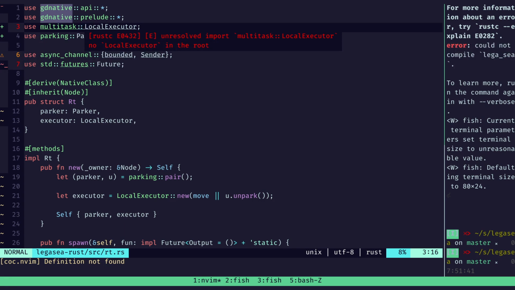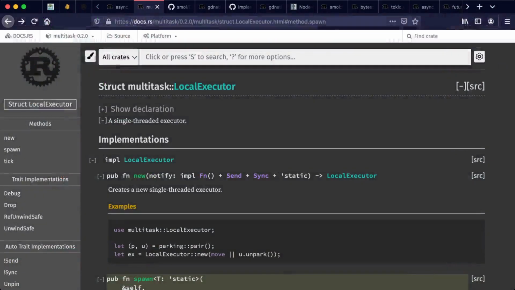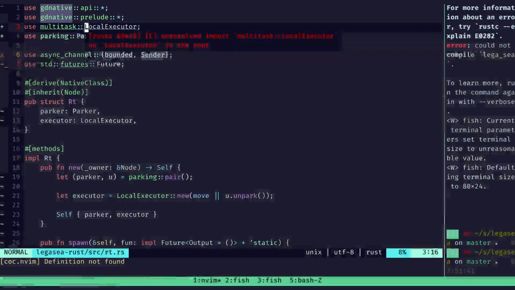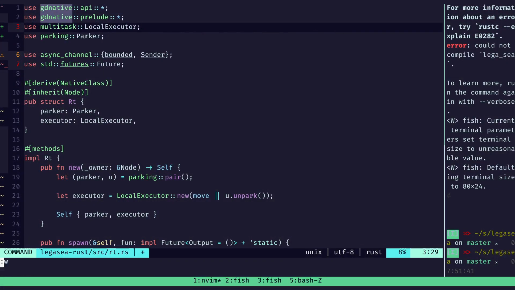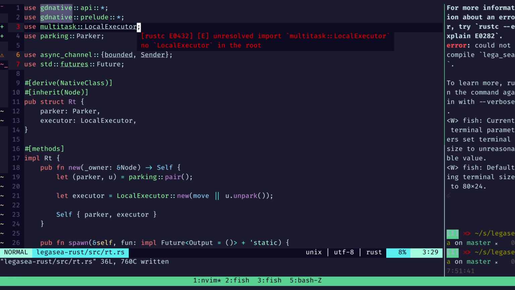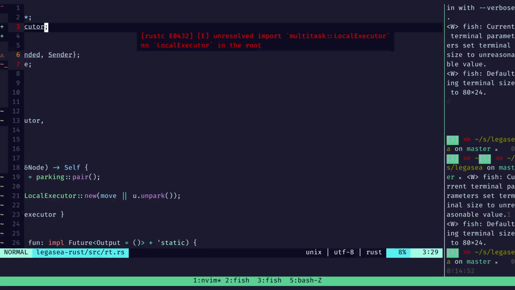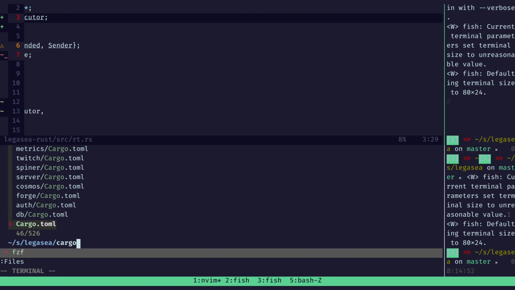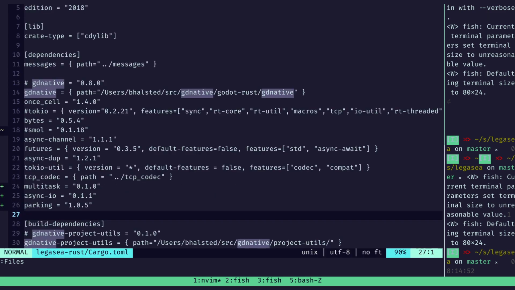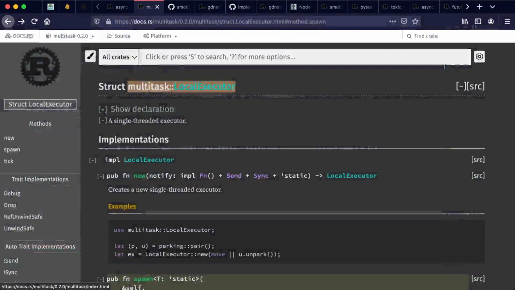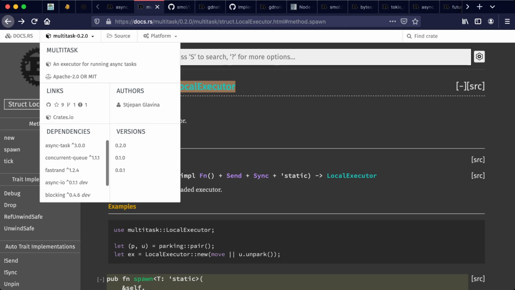That's a strange error. I think we have that, don't we? Multitask, local, did I spell that wrong? Multitask, local, it's right there. Oh, O1, yes. That's O2 now, isn't it? Yeah, O2 up there.